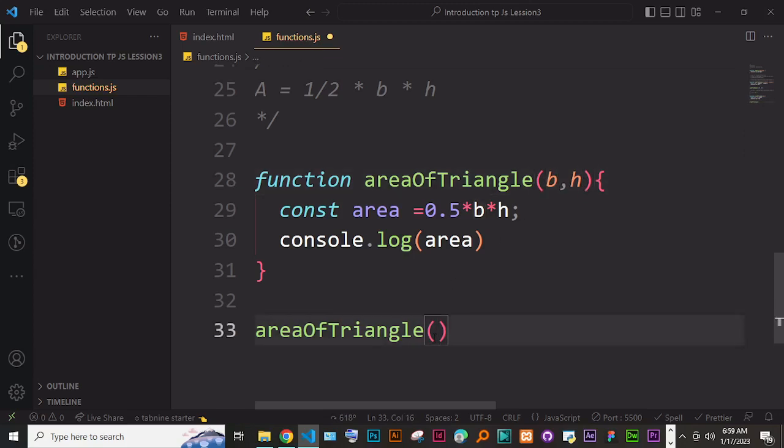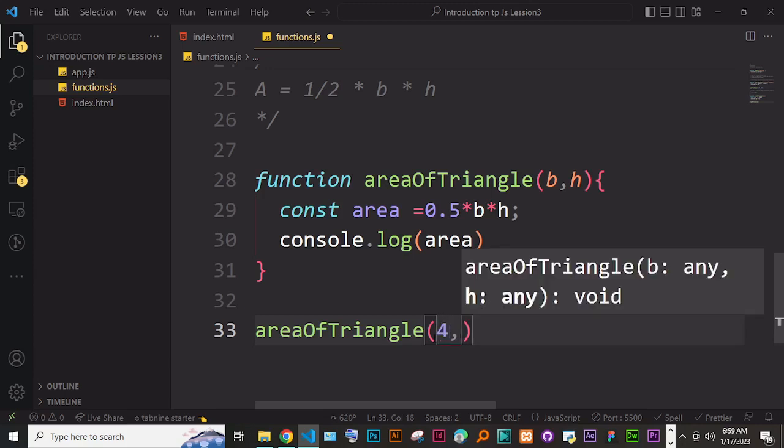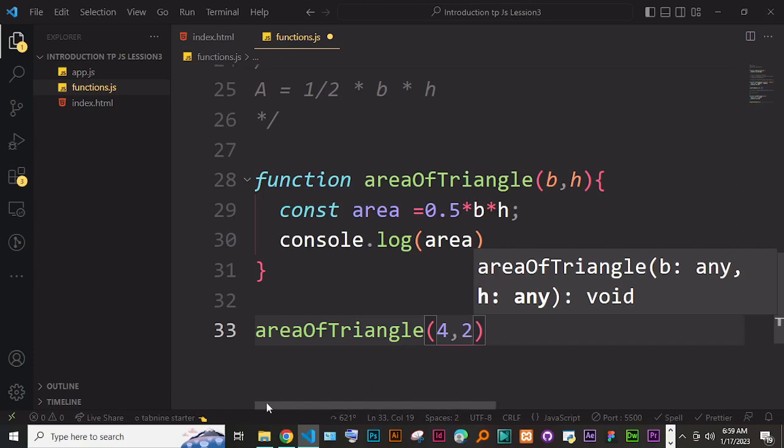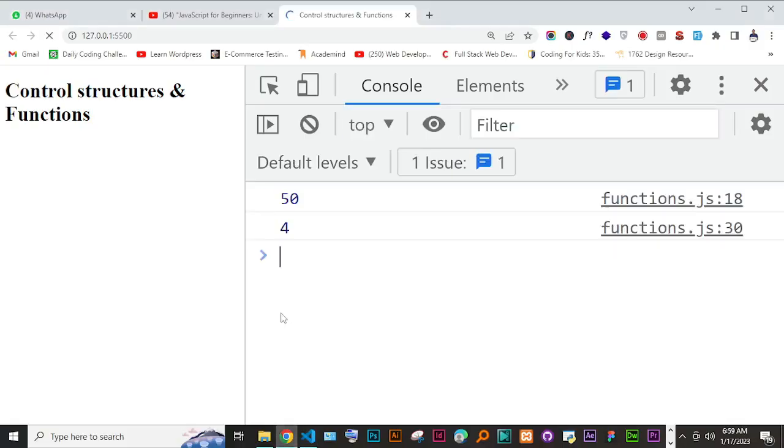Let's first pass in something that we can calculate off our head. If the base is 4 and the height is 2, it will be 0.5 times 2 times 4 times 2. This one should give us something like 4, I guess. So you can see we have 4.